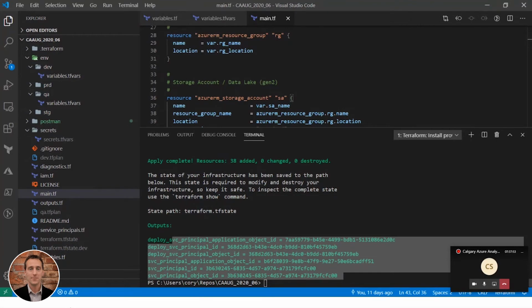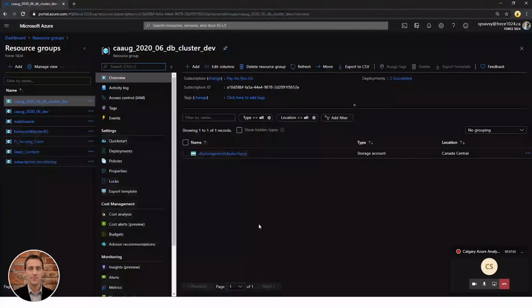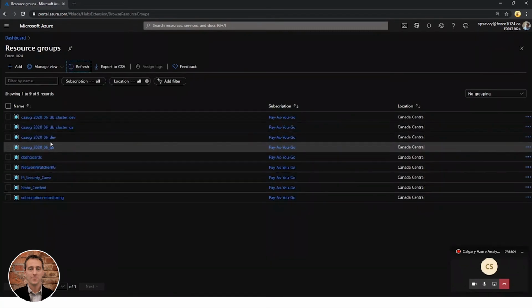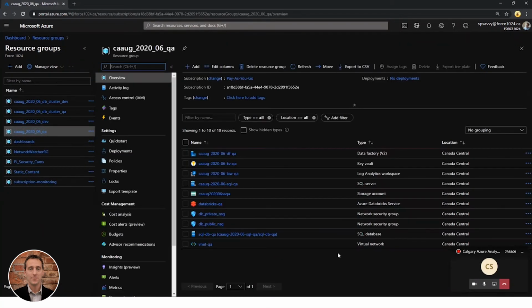So now, if you remember earlier, we looked at those resource groups. You can actually see in my resource group list, we have no such thing called QA. If I come back and refresh that, I will have a QA resource group, and there's all my objects. This is literally all just built out since we've been on the line.